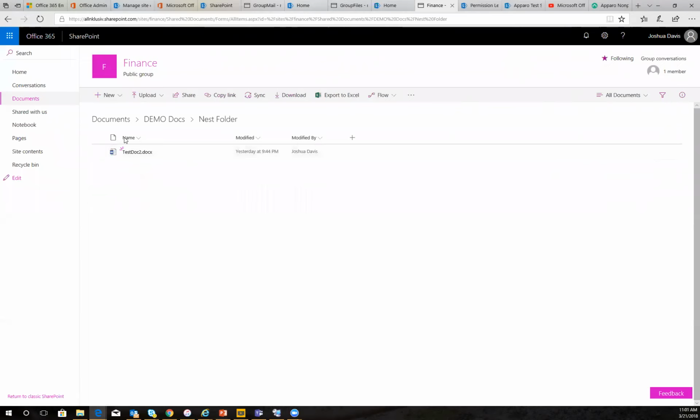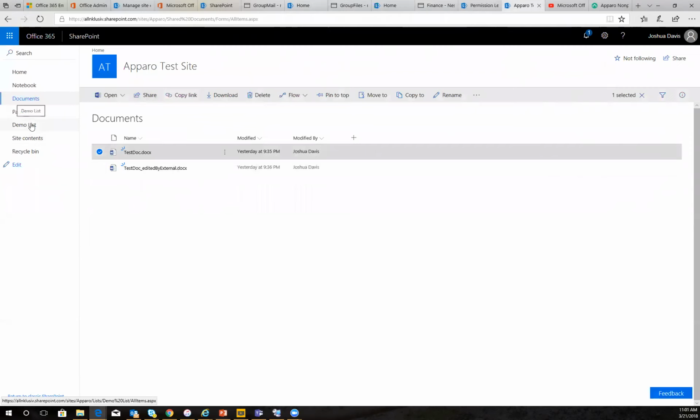Now from here, I'm going to show you how easy it is to also create a list. And then ultimately to use that Power Apps capability that Joe touched on during the presentation, of just how seamless and how fast it is to make your list into an actual application that everyone can use on their mobile devices. And it really doesn't use any code whatsoever.